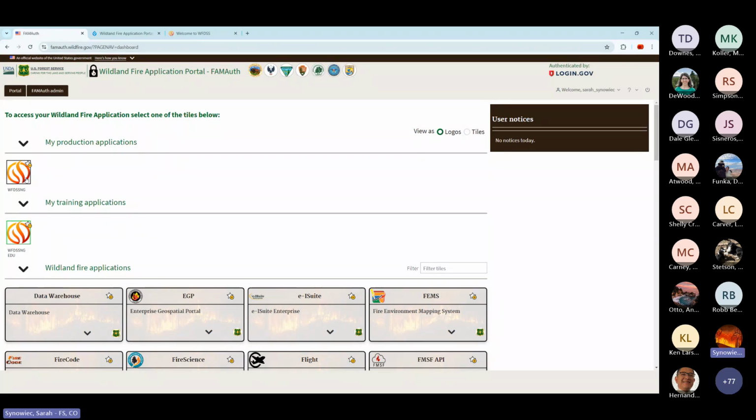Okay, so one big change from WFDS Classic is that the application roles previously were managed within the application. For WFDS Next Gen, those roles are managed, requested, and granted through FAMOF. And so we'll have to tailor our requests to best get them to the folks that need to approve them. What hasn't changed is that the geographic area editors are an integral part of this process.